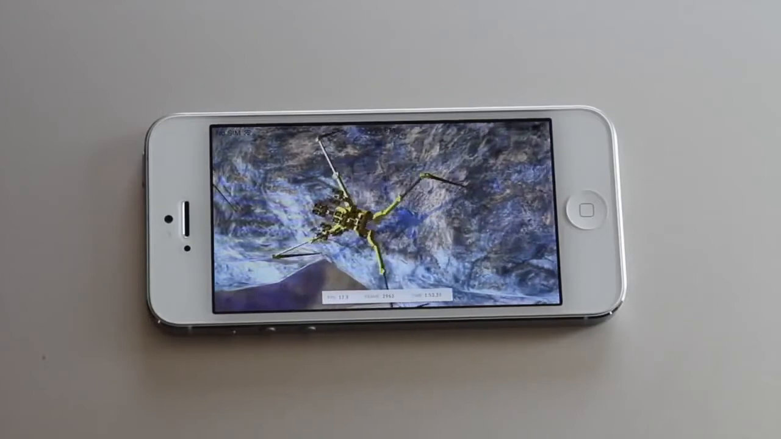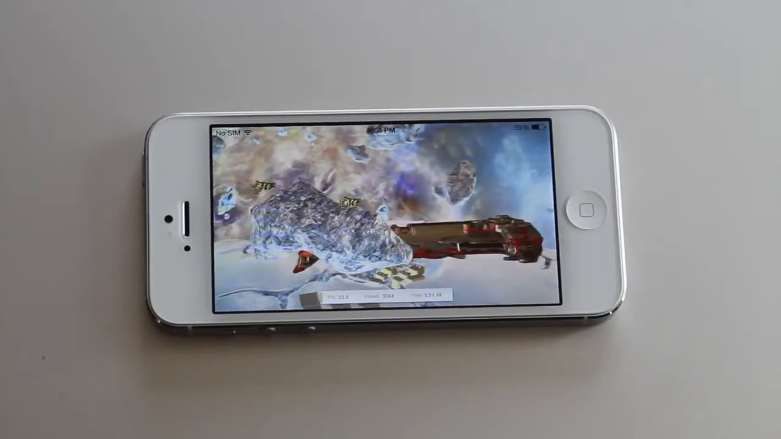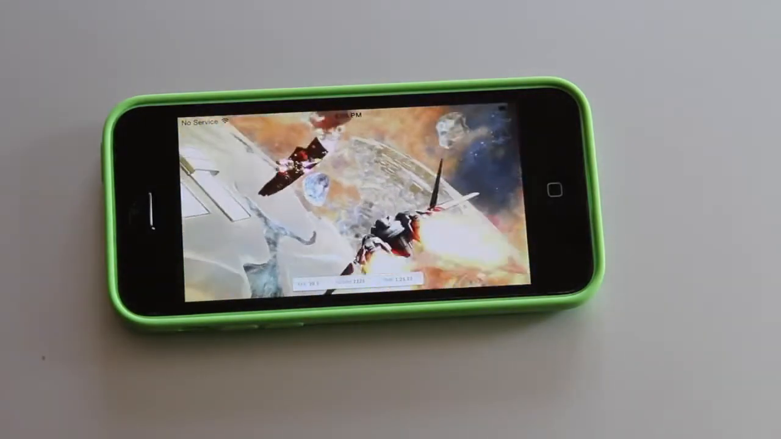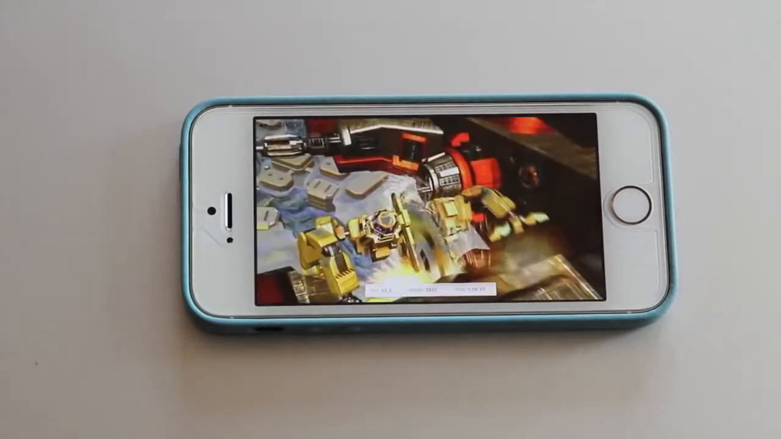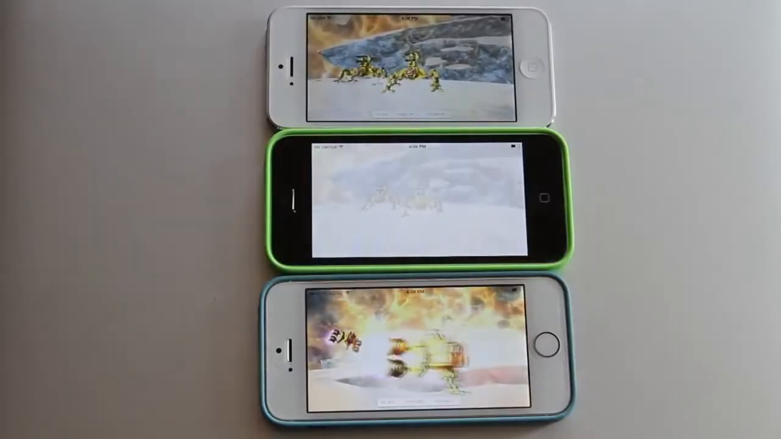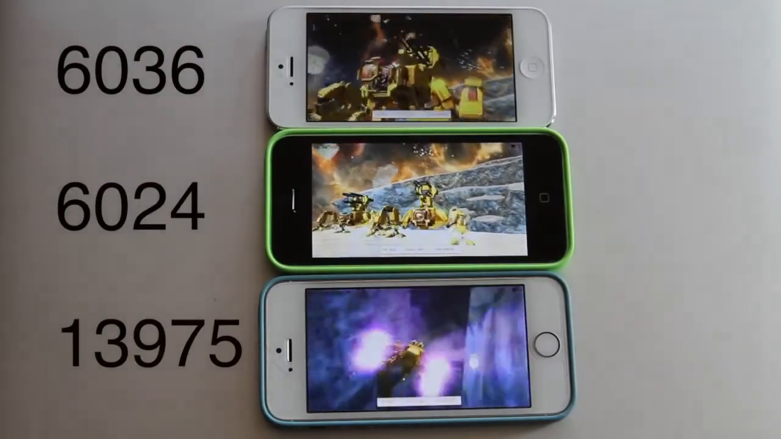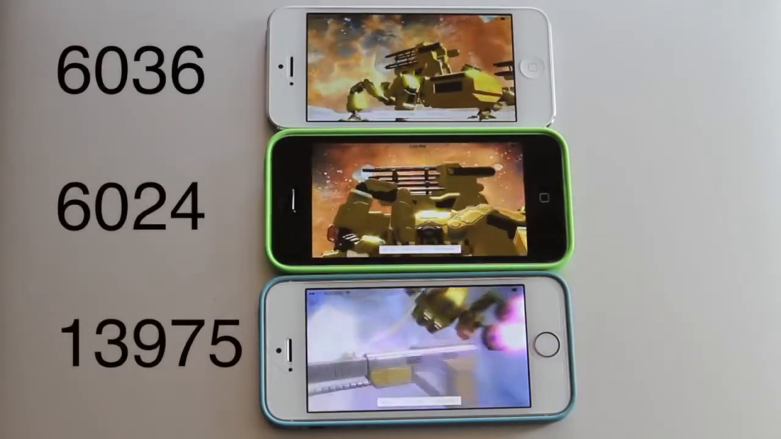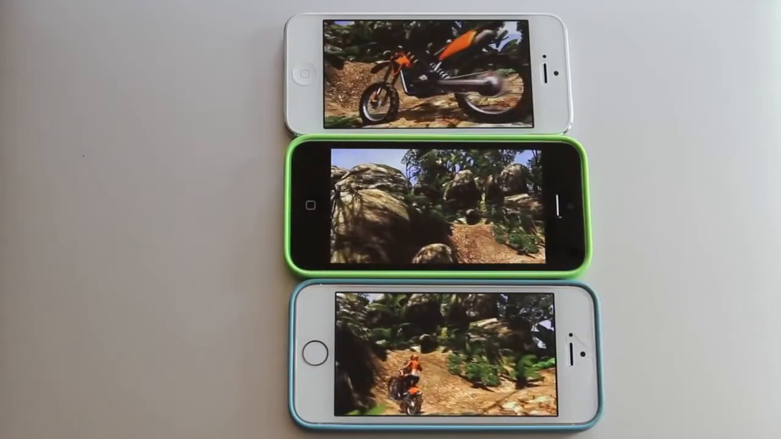Next, we have the graphics and gaming. For this test, I'm using 3D Mark. In this test, you're looking for the highest score possible. This is where you'll see the big differences between the 5, 5C, and 5S. While both the 5 and 5C score well at 6,036 and 6,024 respectively, the 5S blows them away with a whopping 13,975.